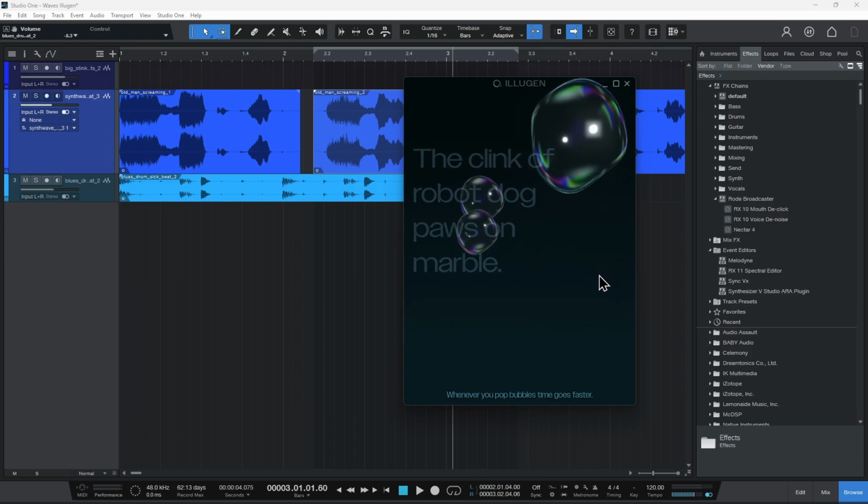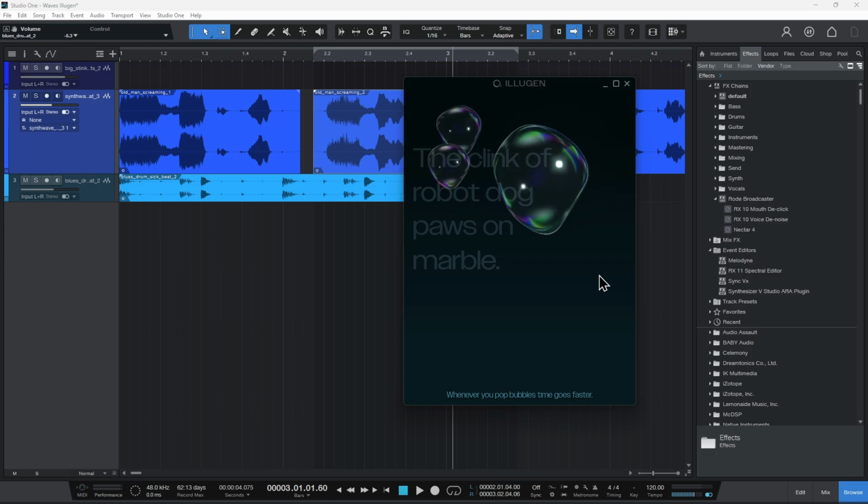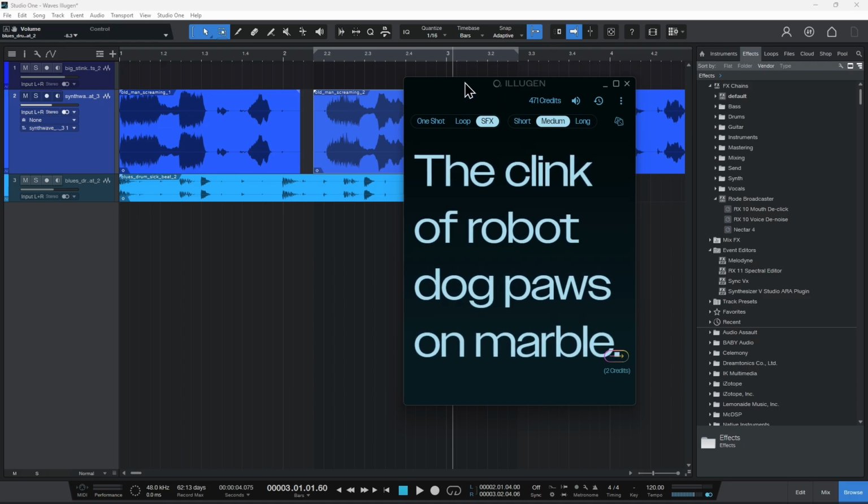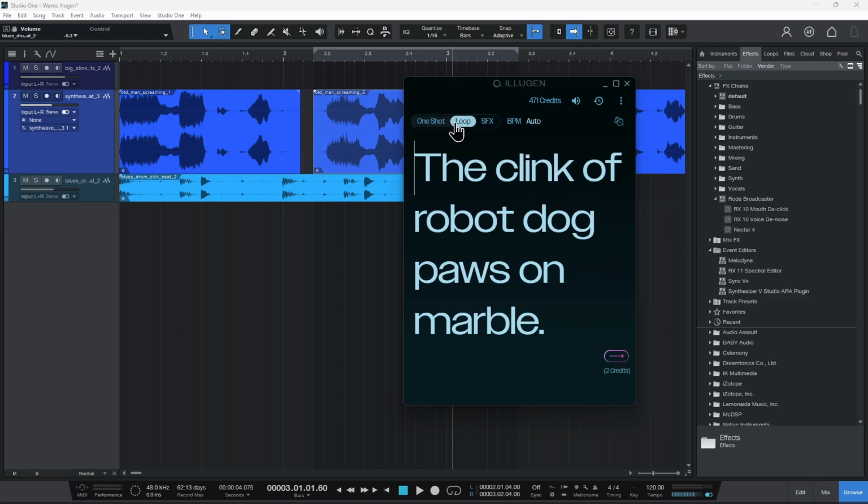That's actually pretty cool. A robot dog paws on moss. All right. We'll check this one out here. Yeah, this would be really useful if you just like to generate sounds for your videos. And the loops and the one-shots are good for musicians. Of course, sound effects are fine for creating music too. But overall, it's not bad.